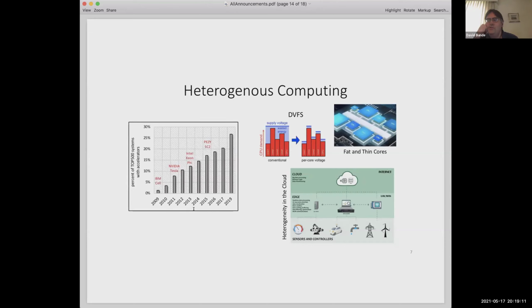Heterogeneity is also very common on the low end, right? With a single node or with low power systems, and again, power is the main issue here. My phone has fat cores and thin cores, more or less capable cores. Even on a uniform system, you can use DVFS so that over time you'll have differences in how powerful the cores are.